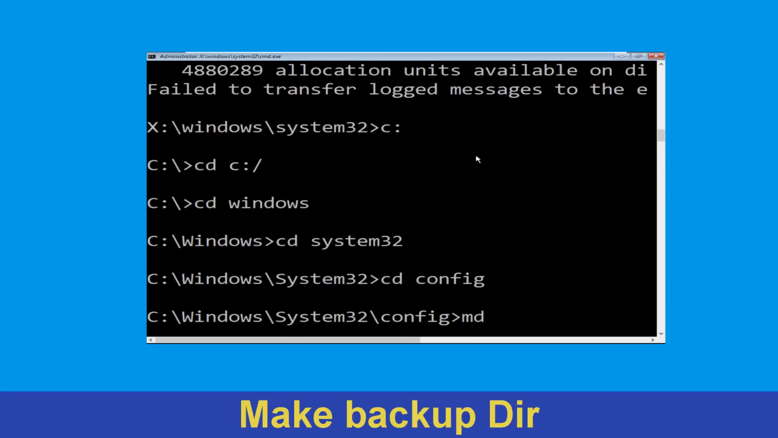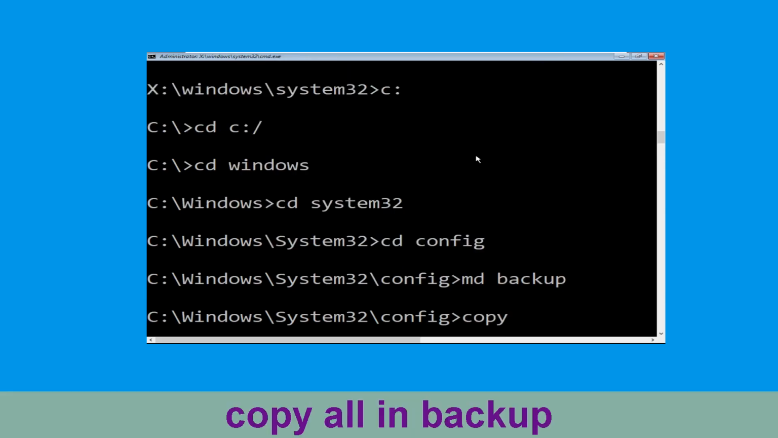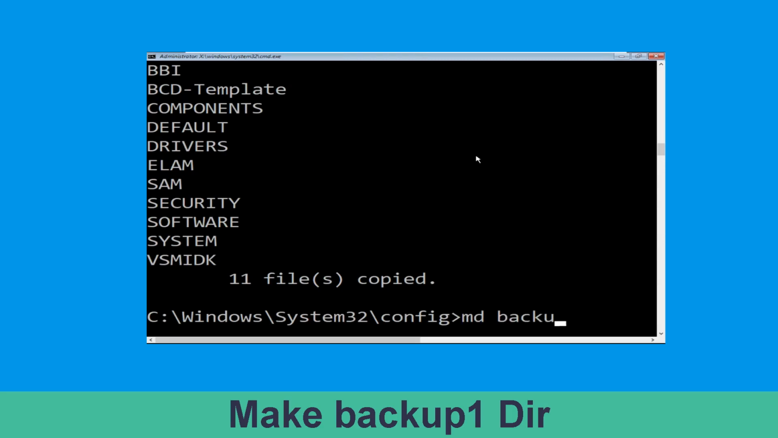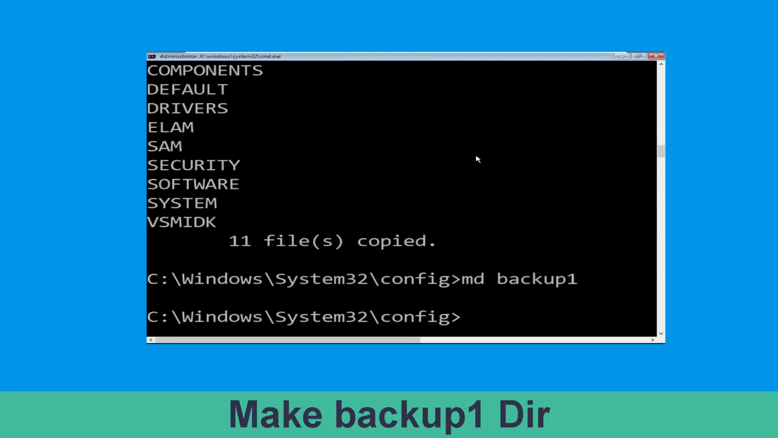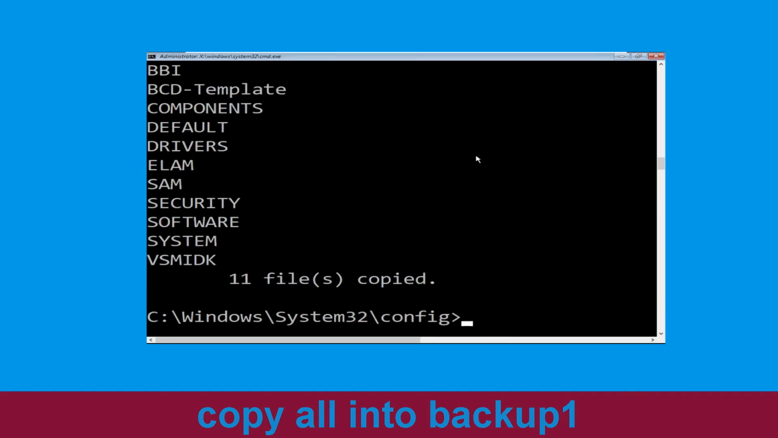Now type md backup and simply hit enter. Now type copy ** backup and simply hit enter to execute the command. Now execute this command. Type md /backup1, then hit enter. Now type copy ** backup1 and simply hit enter to execute the command.